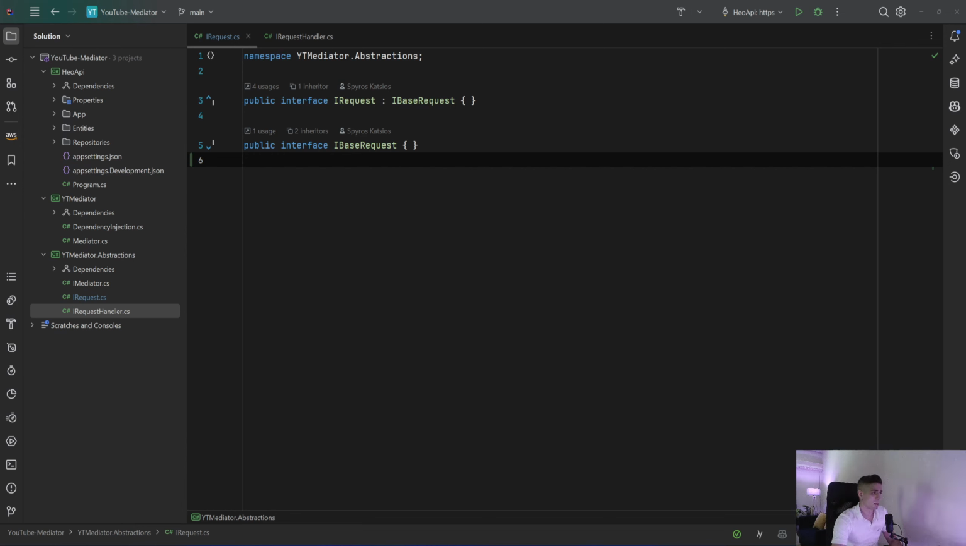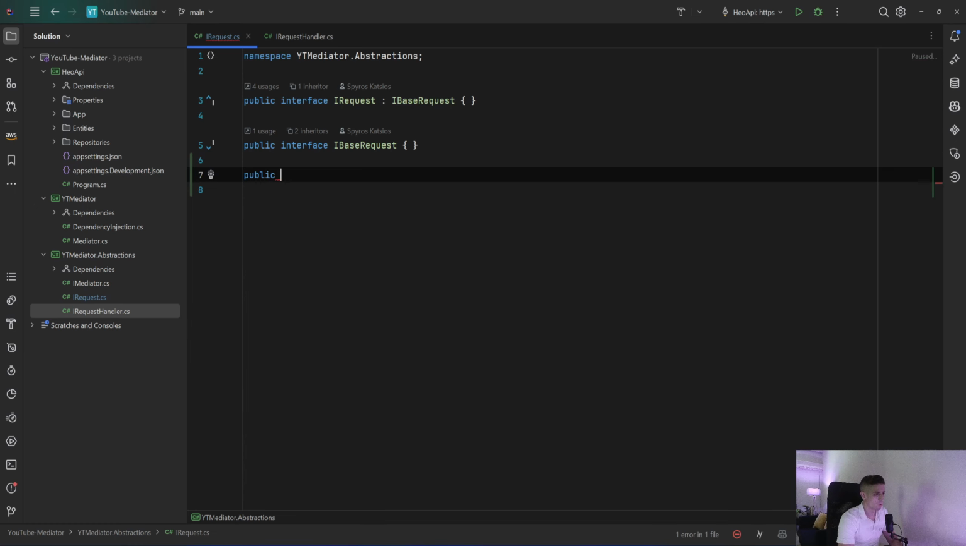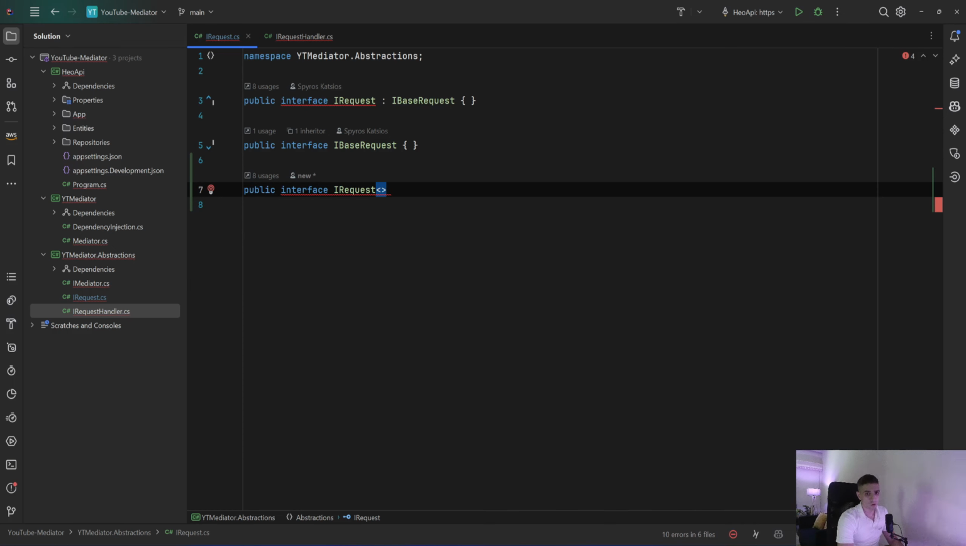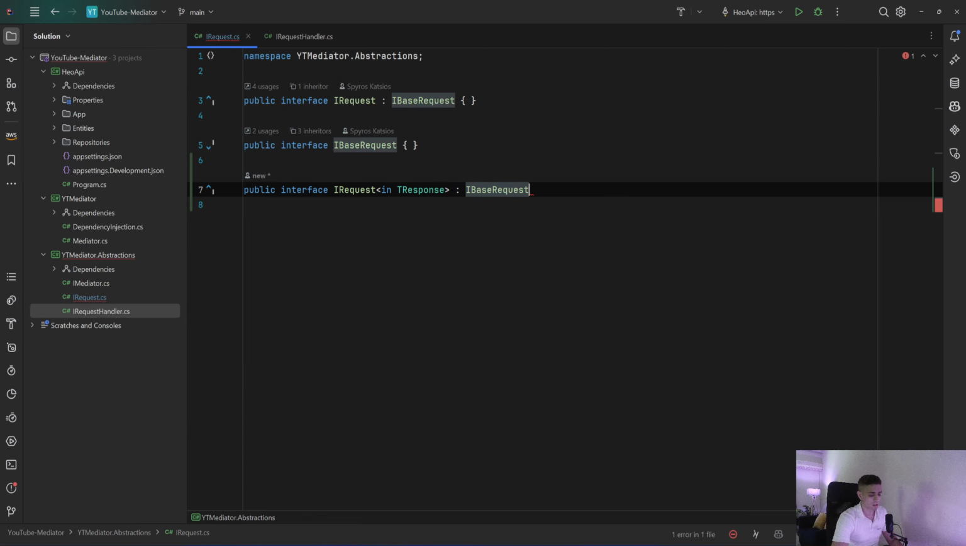So as you can see, I'm already in the file where I have my IRequest and my IBaseRequest. And I will add another interface. I will go and say public interface IRequest as well. And we also need to have a response for that, TRequest. So I'll say TResponse, and I'll also have it implement the IBaseRequest. And we should be good to go.